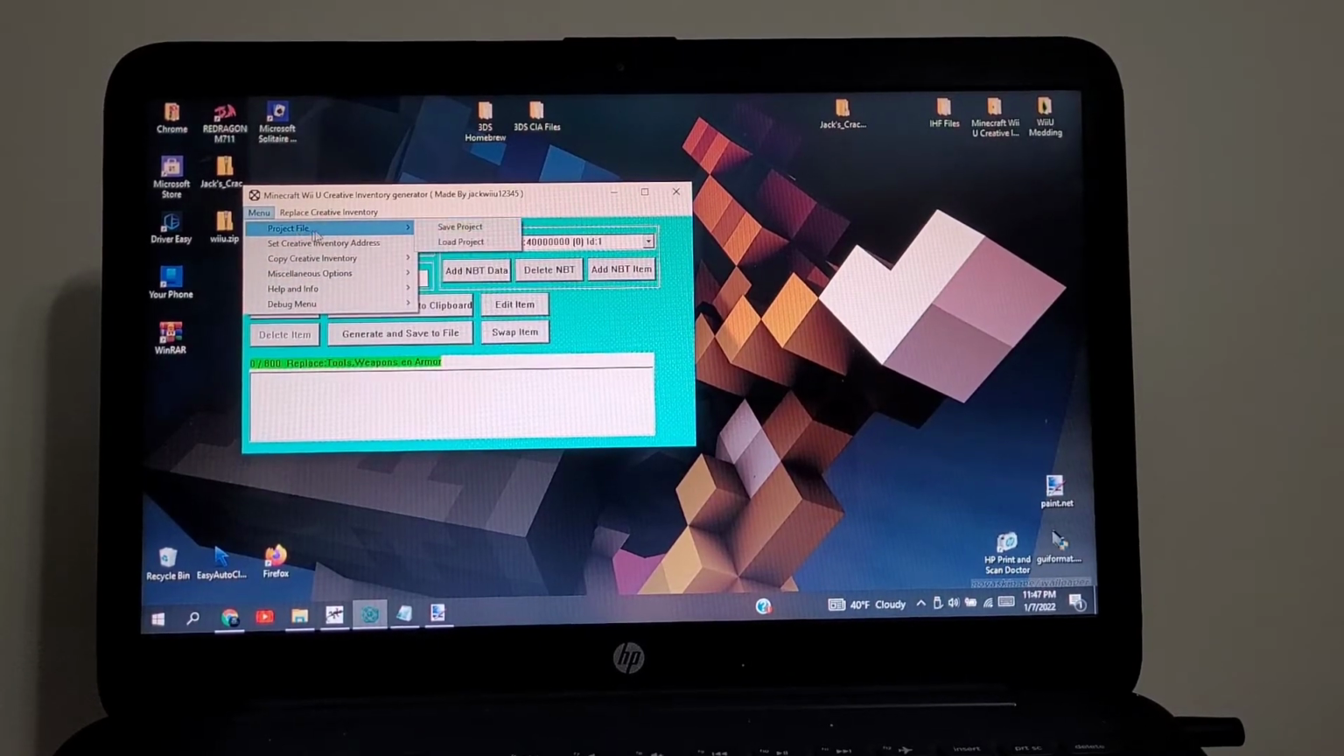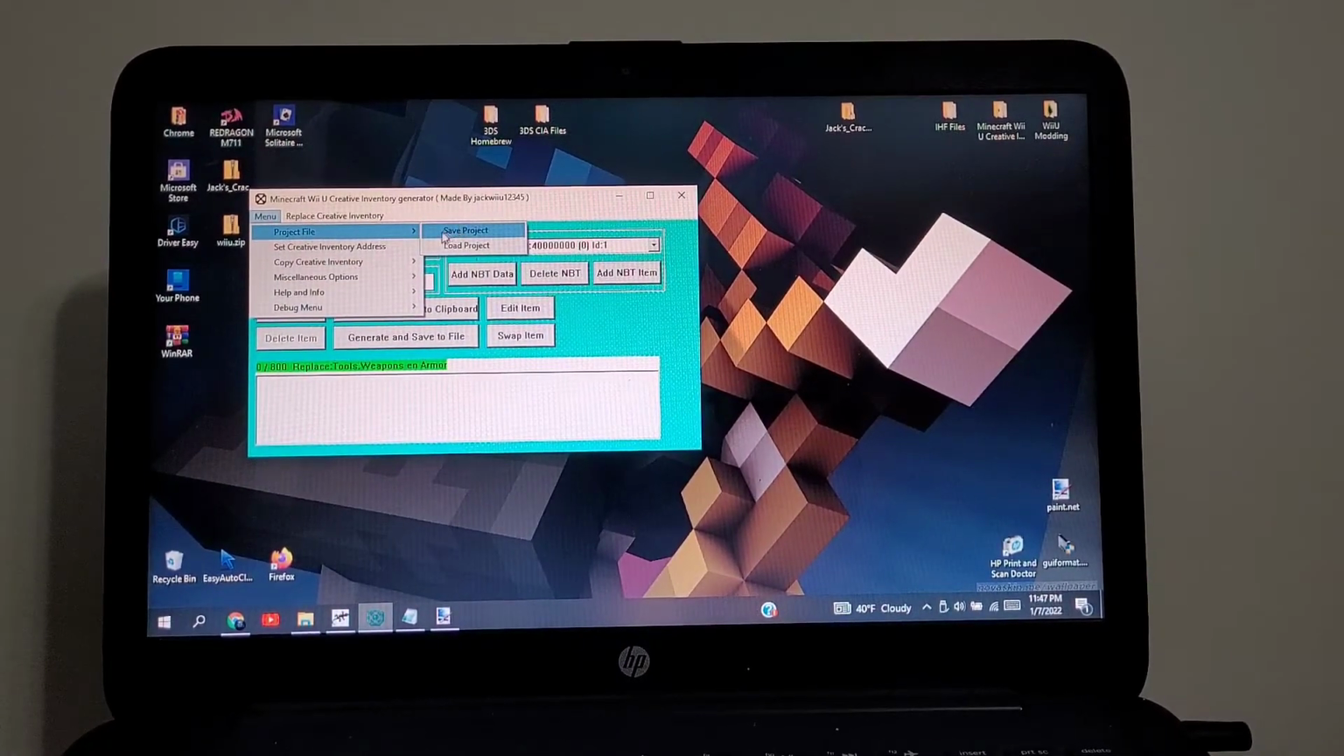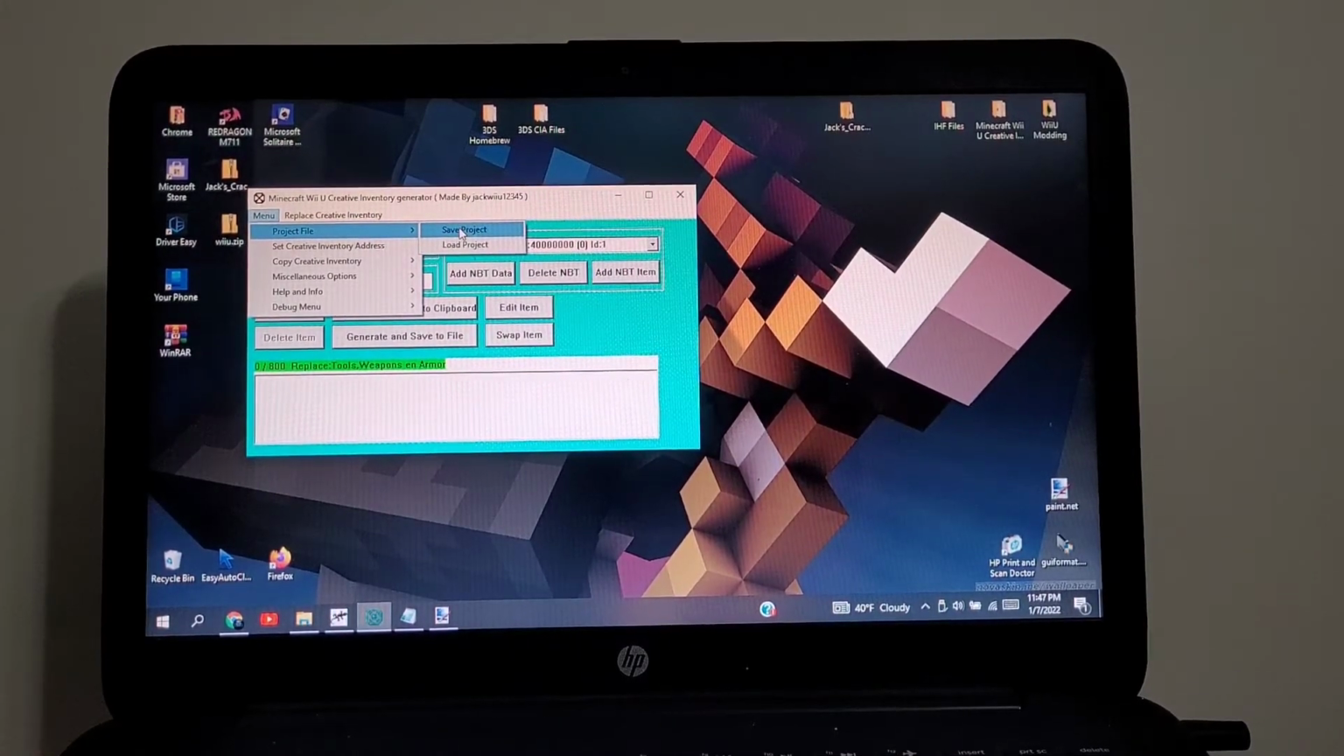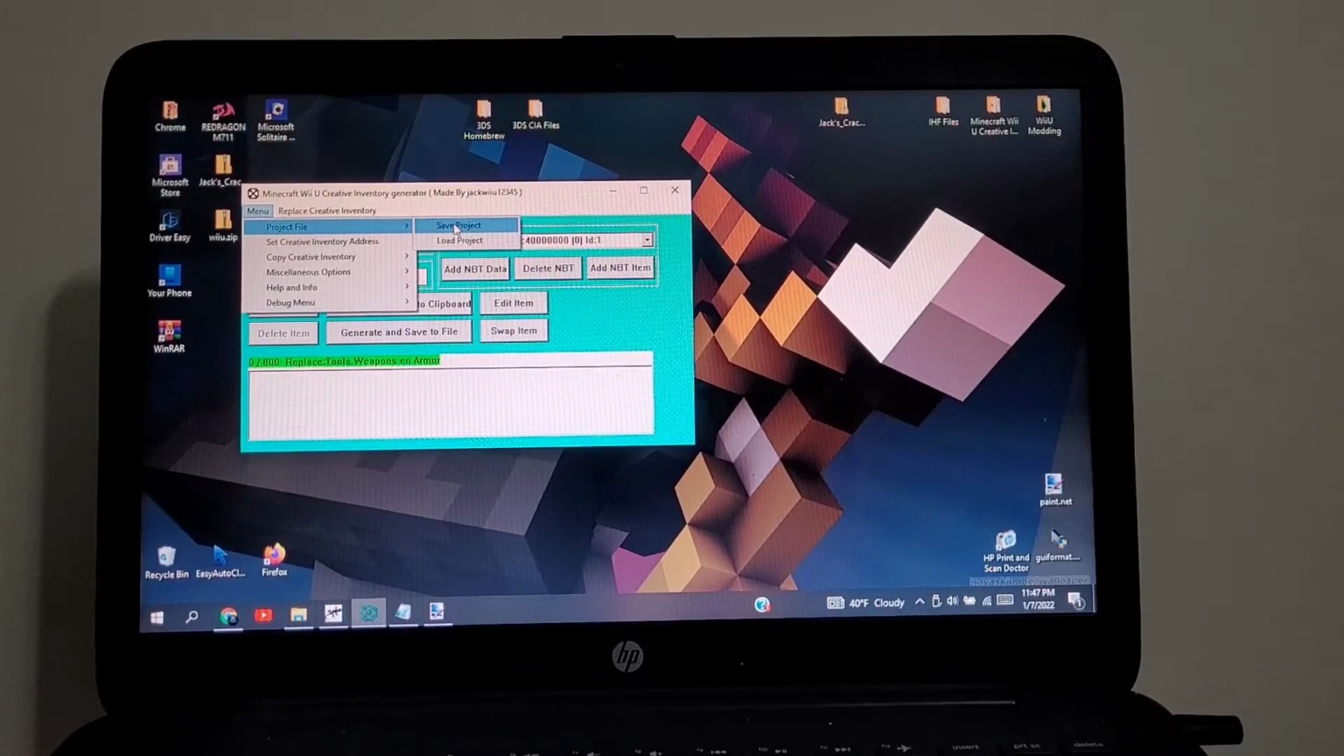And right here, project file, you can save your project or you can load a project. You save projects onto an IHF file, and if you want to change the IHF file manually, you can just change it to a .txt file and mess with it.